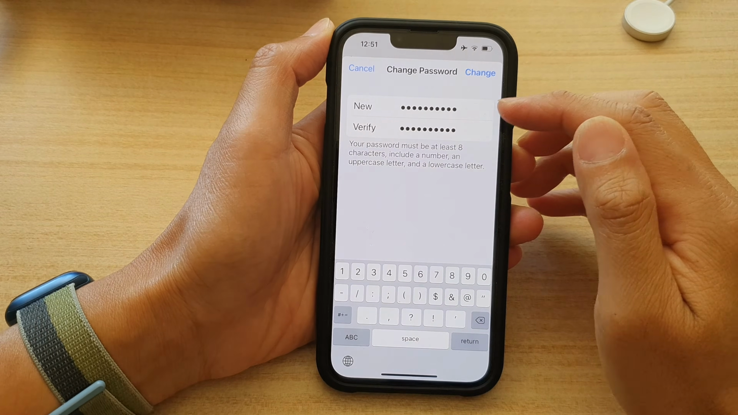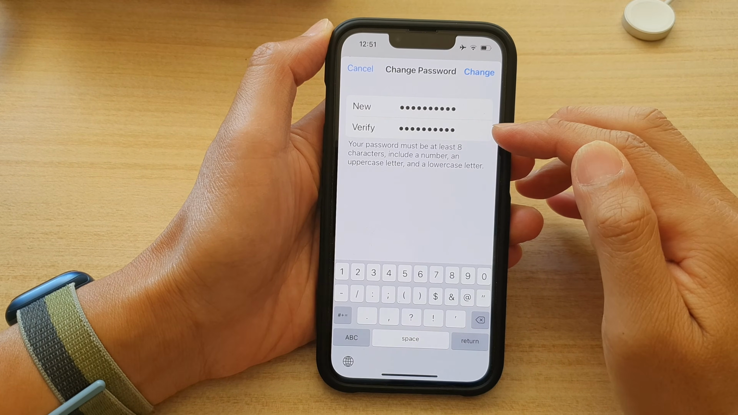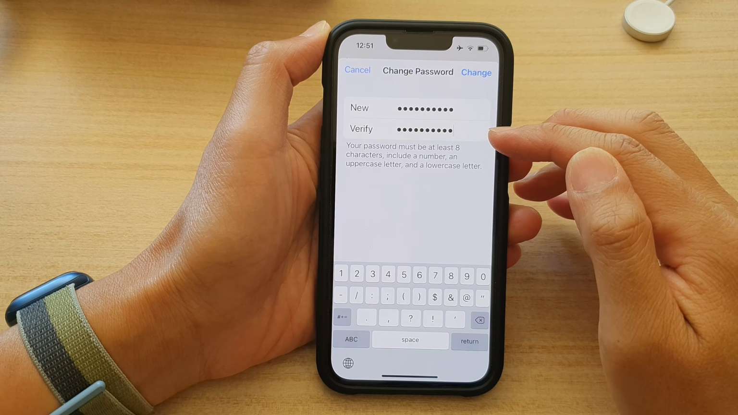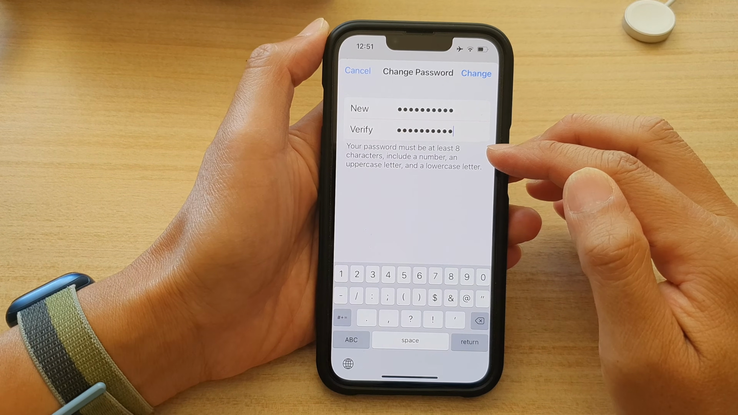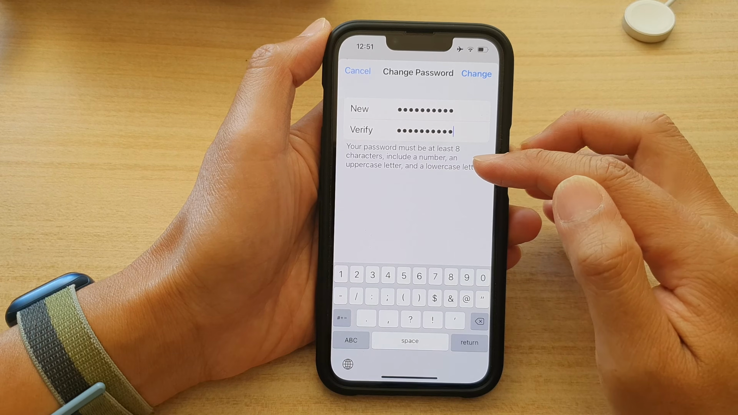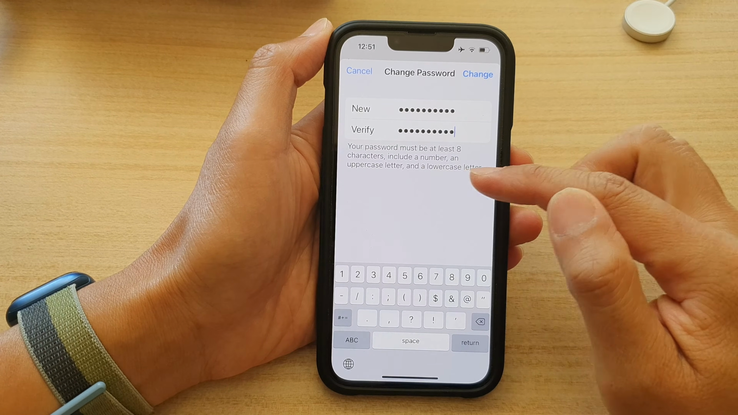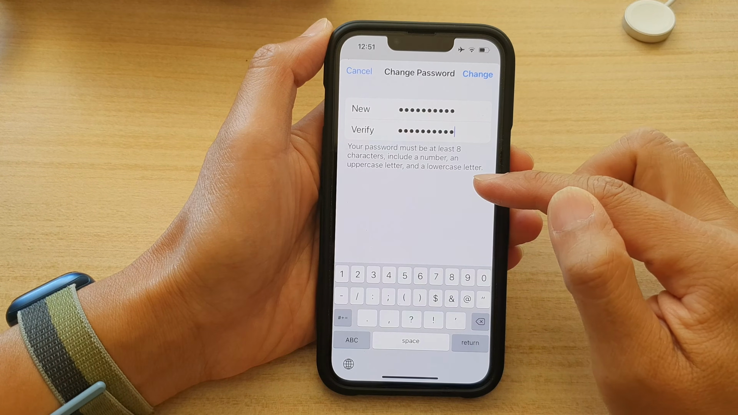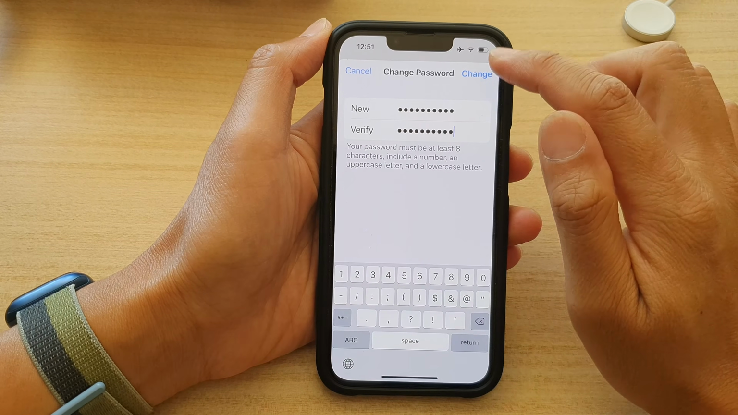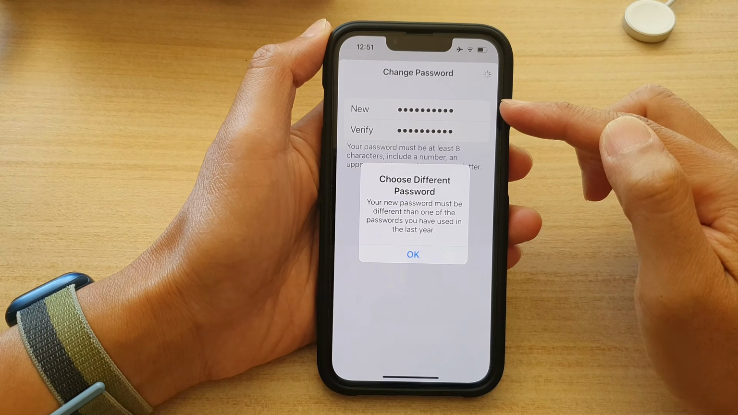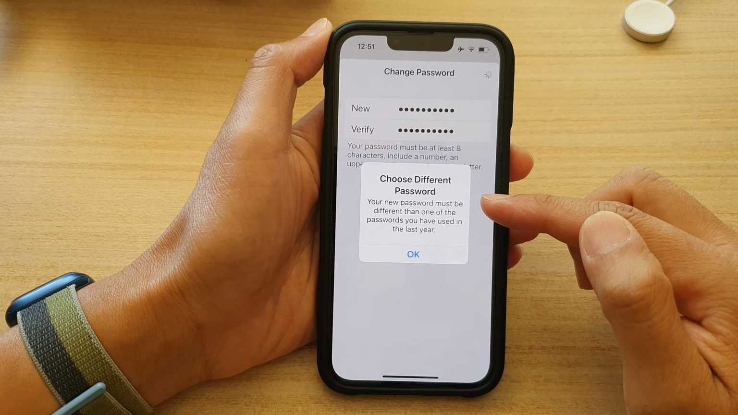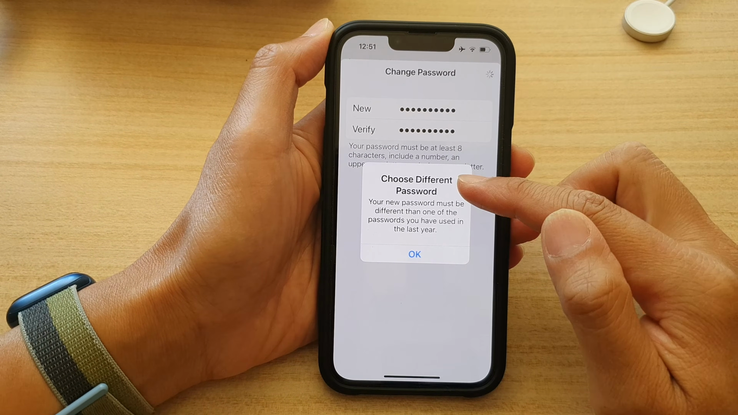Okay, so I have put in the new password. You also need to put in the password again to verify it. It said your password must be at least 8 characters, include a number, an uppercase letter, and a lowercase letter. And then tap on change. And if you follow the rules correctly, it should work. Otherwise, it will give you an error message.